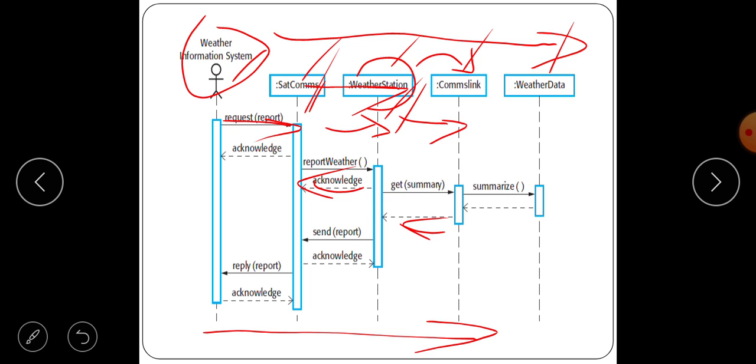Okay, comms link calls the summarize method in the weather data object and waits for a reply. The weather data summary is computed and returned to the weather station via the comms object. Okay, this is the in-between: from here to here it will go, passing through this object, to the weather station.